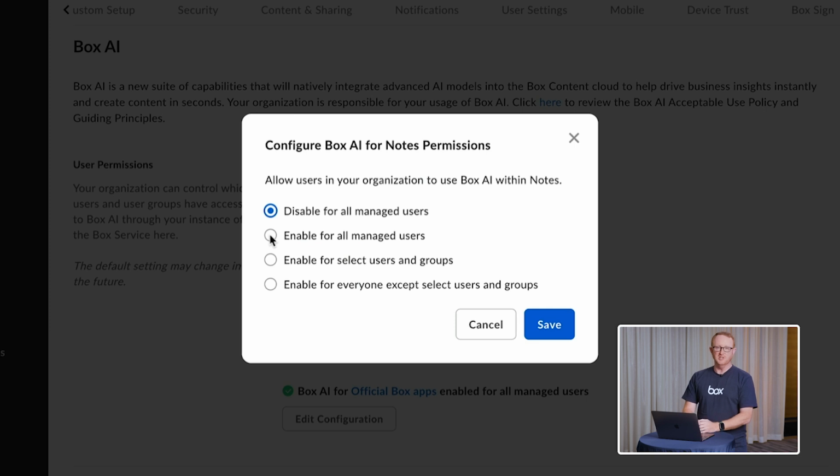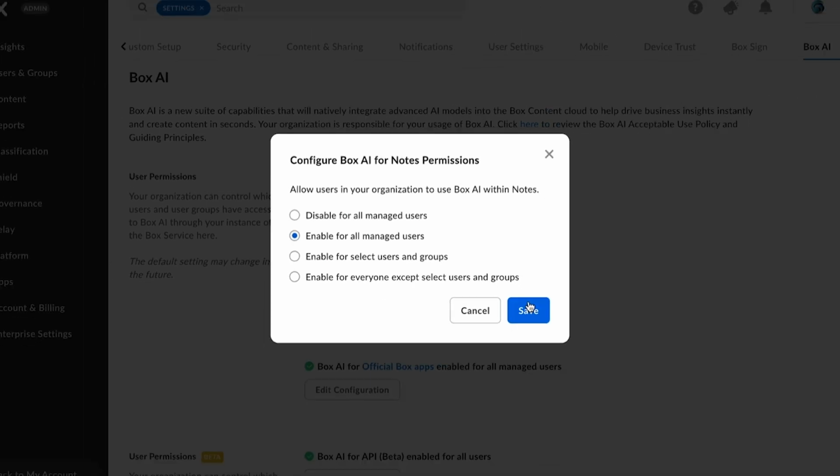Now, we suggest enabling this for all of your managed users. To do so, click Enable for All Managed Users, then select Save. Next, let's enable Box AI for Documents.